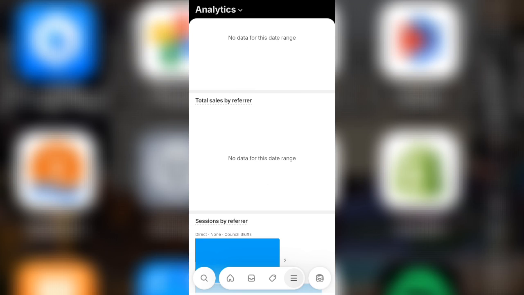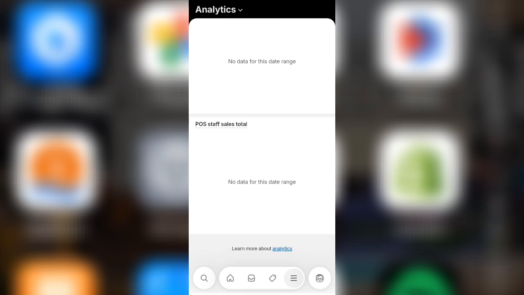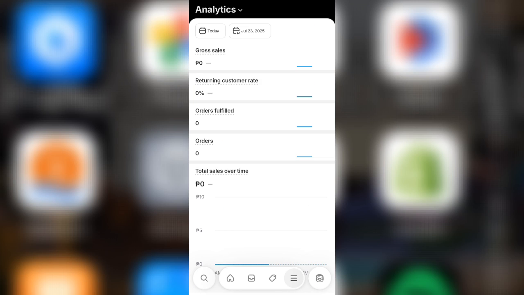These insights help you monitor performance trends, spot which products are driving revenue, and understand how visitors are interacting with your store.